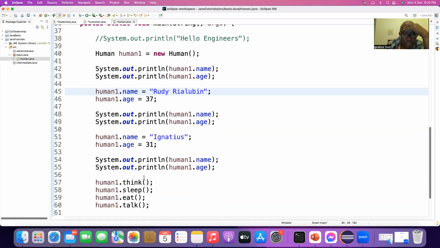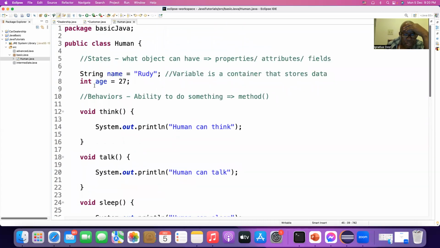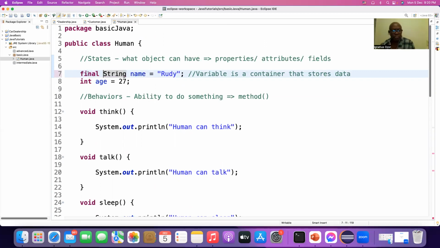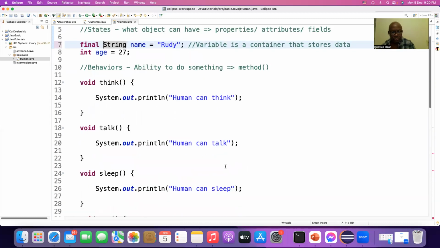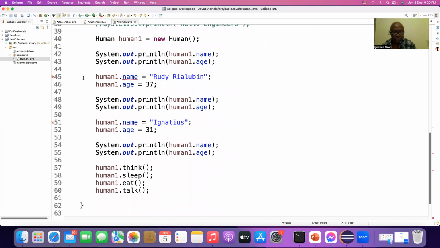You can keep changing, but there is a new keyword we learned the last class, and that is final. If you put final keyword, meaning you cannot change it. You see, now we have red mark. Once you use final keyword, you cannot change the data. Understand?